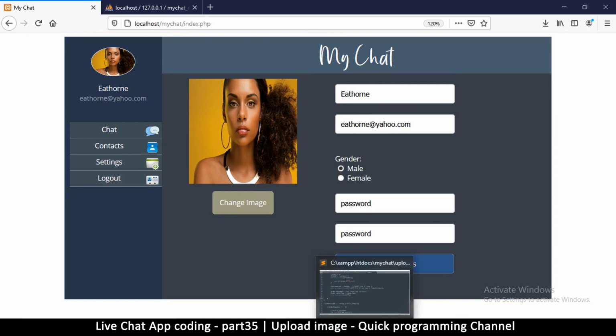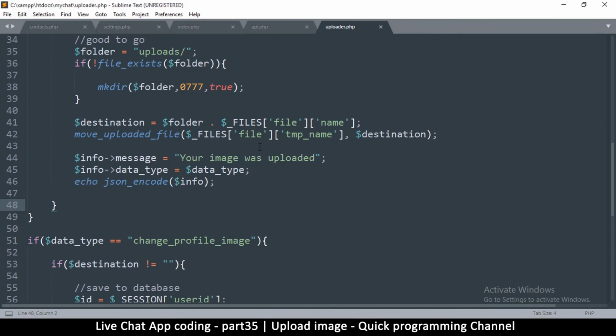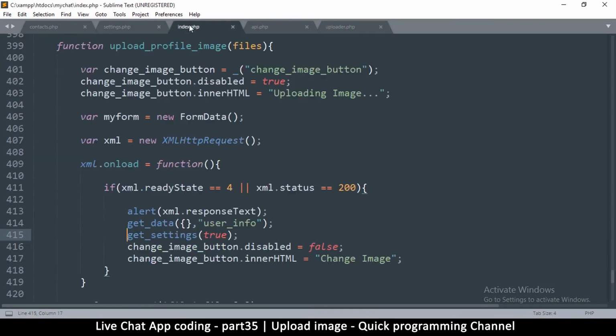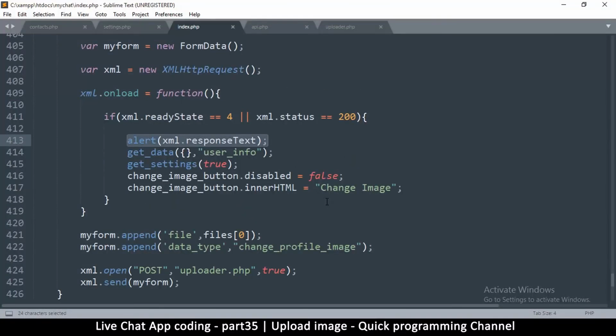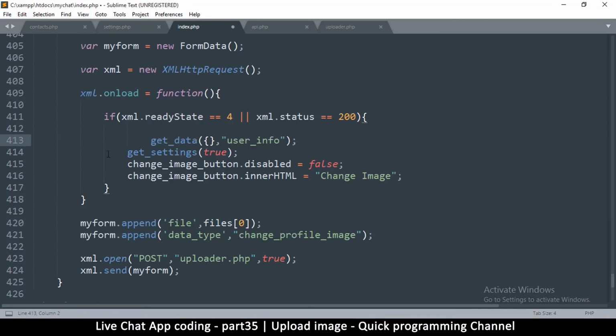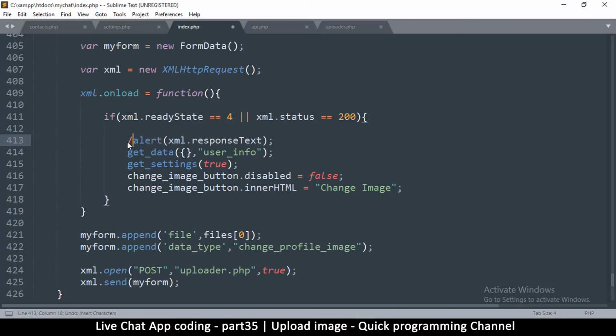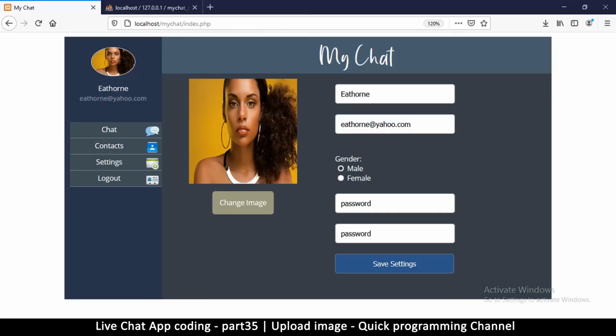So wait a second here. Okay, so we just have to remove from index.php the alert here, so we don't need the alert to do this. I think the alert is unnecessary, so let me just remove it. Or for now, I'll simply comment it out like this.